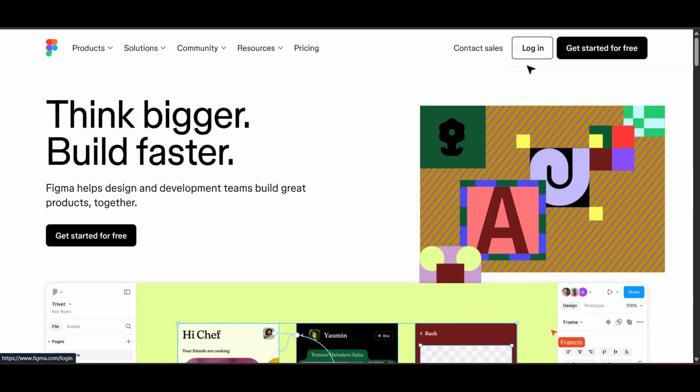Once Figma loads, you'll find yourself at the login screen. It's important to have your credentials ready, so if you haven't already set up an account, take a moment now to do so. Log in using your username and password to proceed to the home page.